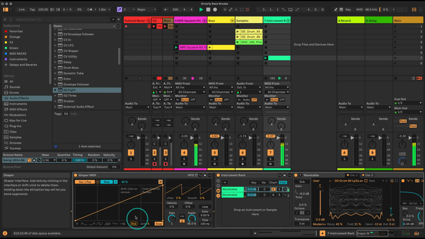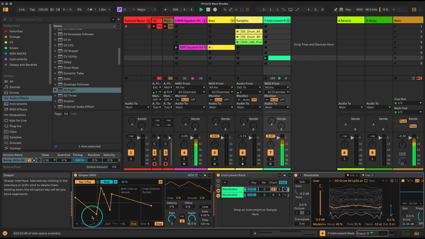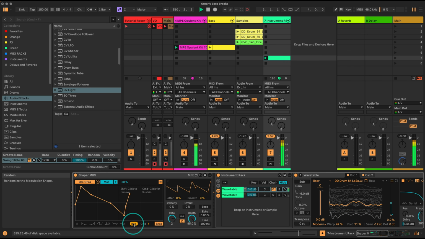You could try playing with random. Just hit random on here, and you're going to get some super different results because of the way that this is, of course, scanning through the wavetables. So we can see it really going crazy here.